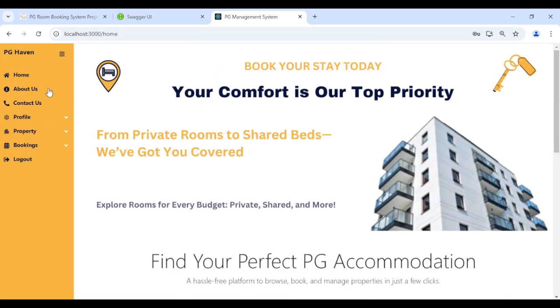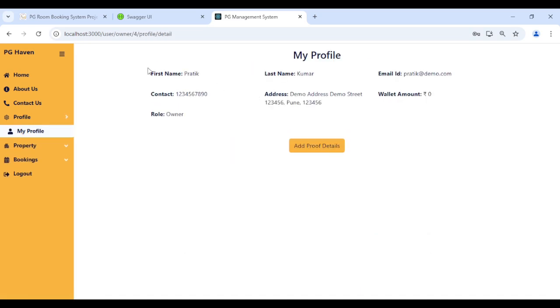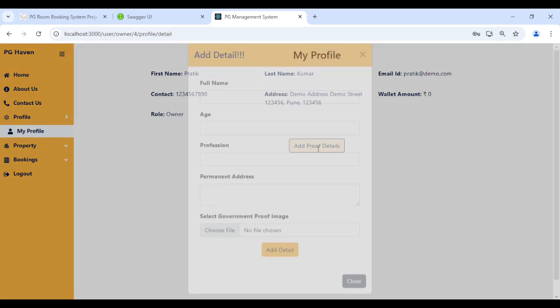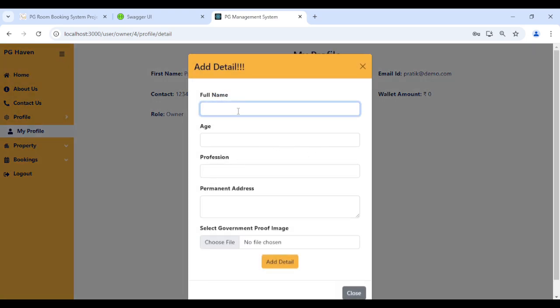We have used the email ID of the owner, so in the navigation bar the options got updated and we got multiple options again. Firstly we have the profile option. These are the details we just added. The role is owner, and the name, last name, email ID, complete details we are able to see. But the thing here is add proof detail. This is very important because when the owner adds any property, admin will check the details of the owner, whether all the details are correct or not. If it is correct, then only admin will approve the property.